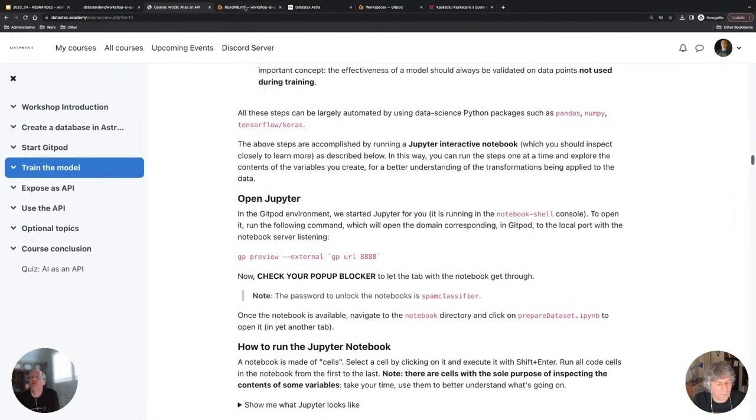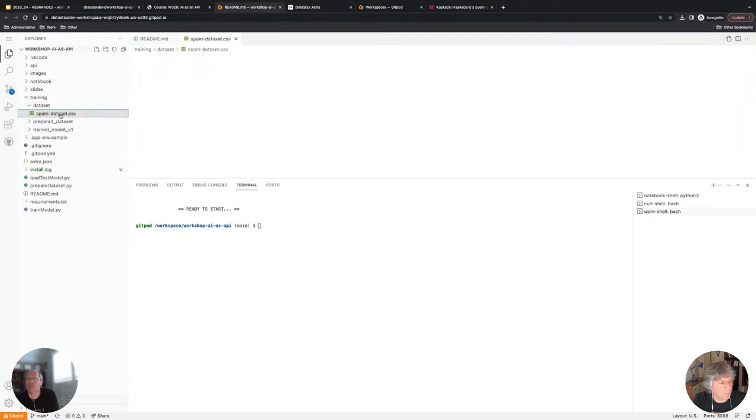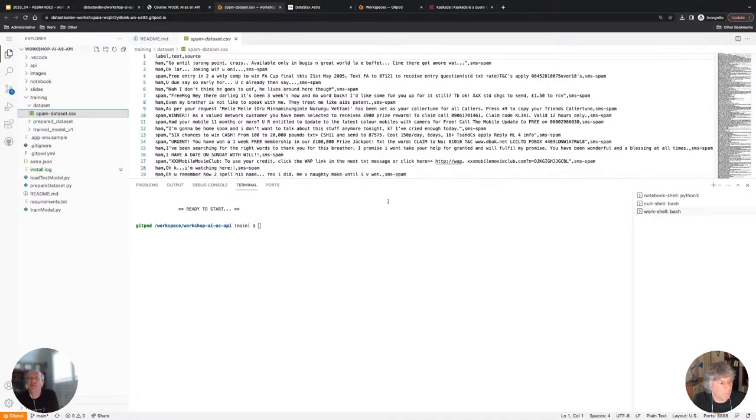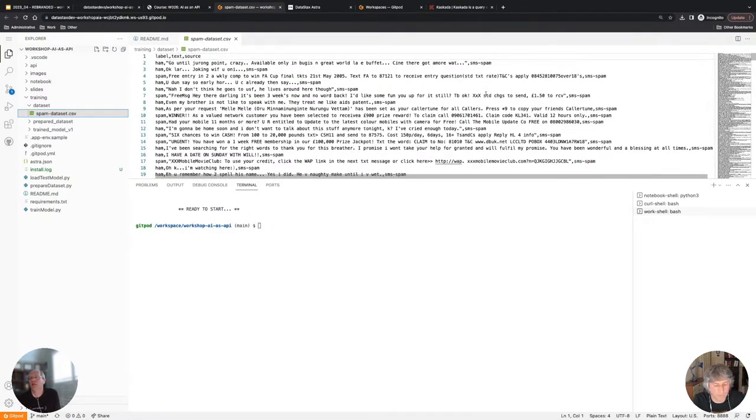So, back to Gitpod. The first thing we want to take a look at is the training folder. Here we have the dataset subfolder, and there is a spam-dataset CSV file. We have three fields. One is the label, ham or spam. The next one is the text, the message. And the last one is the source. In this dataset, there are two sources. One is coming from YouTube.